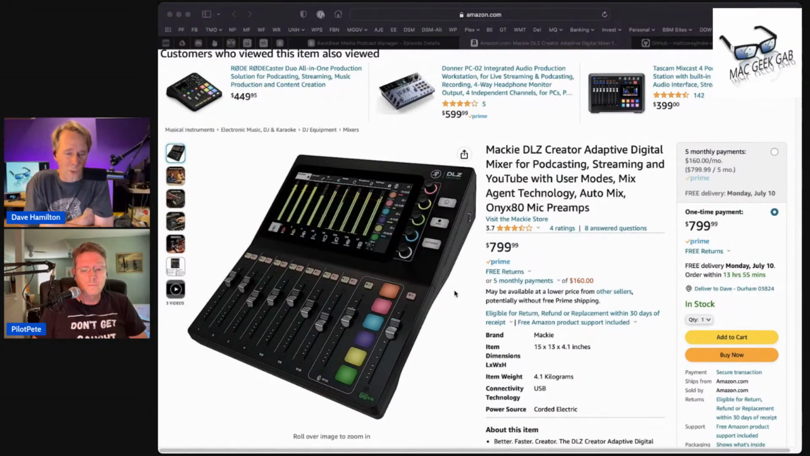And it has 4 headphone outputs, and there are 4 headphone jacks. You can have 4 separate headphone mixes, so whatever you want in your ears is different from what I have in my ears. Or if there's something you want muted from your ears, you can do that too.